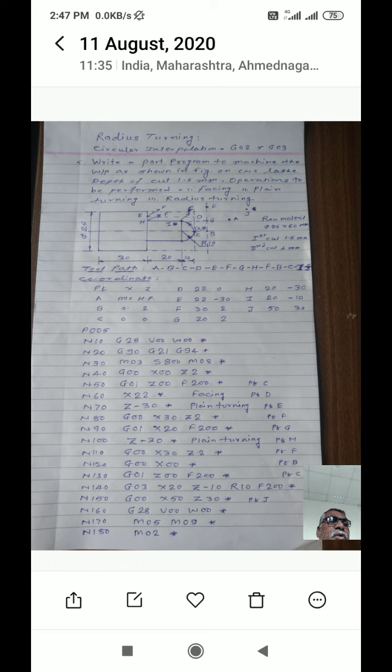In radius turning, you have to use the two codes G02 or G03. It depends upon the movement of the tool. If the tool movement is clockwise, you have to use G02, and if the tool movement is counterclockwise, you have to use G03. And while performing this radius turning, you have to mention the G code G02 or G03 and its X and Z coordinates and its radius, that is the end point of the arc. Is it okay? Thus we can perform the radius turning operation.